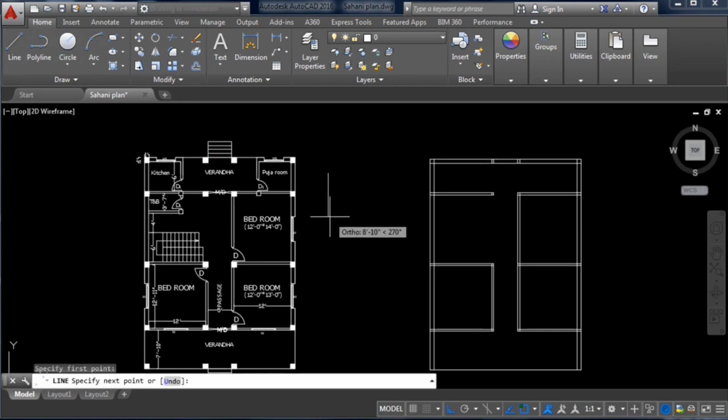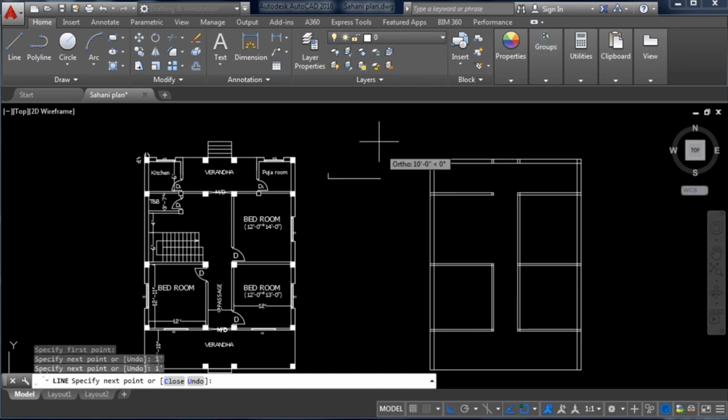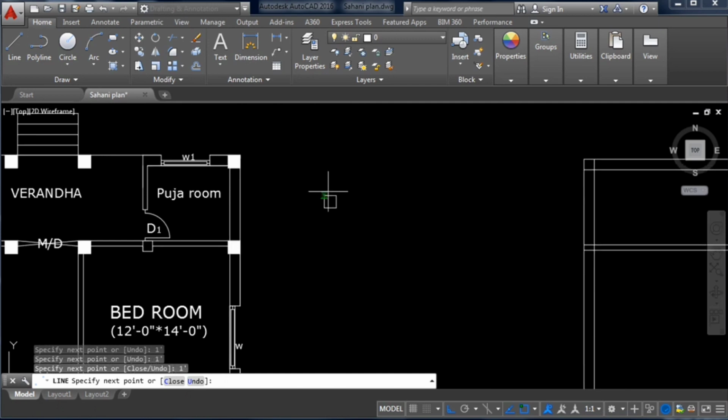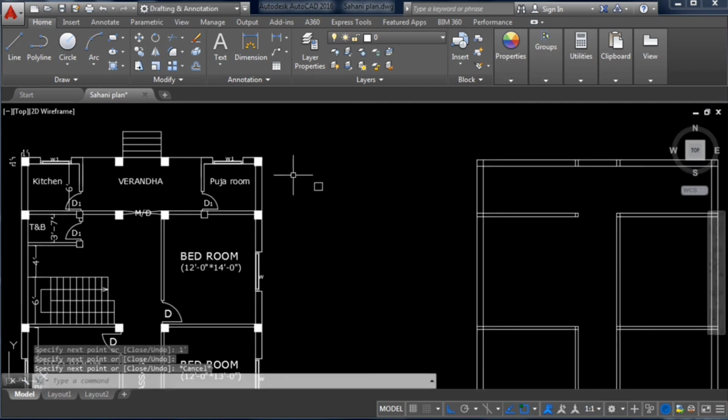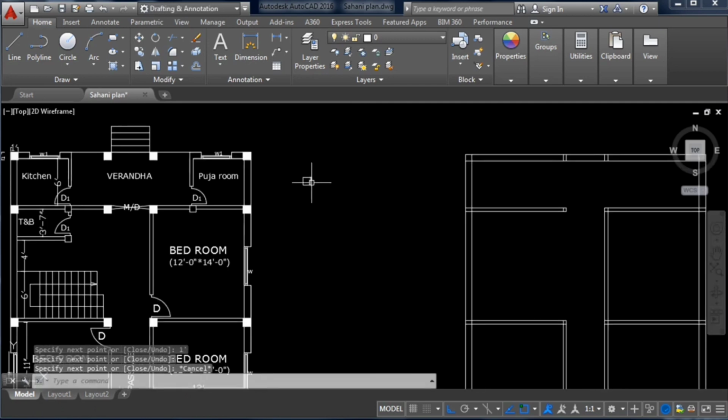So take the line command, 1 feet and enter, again from this side 1 feet and enter, again 1 feet, enter. You can also create it with the help of the rectangle command. Okay, now we have created this rectangle.